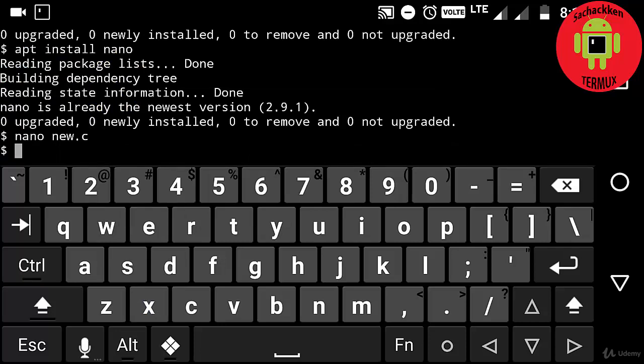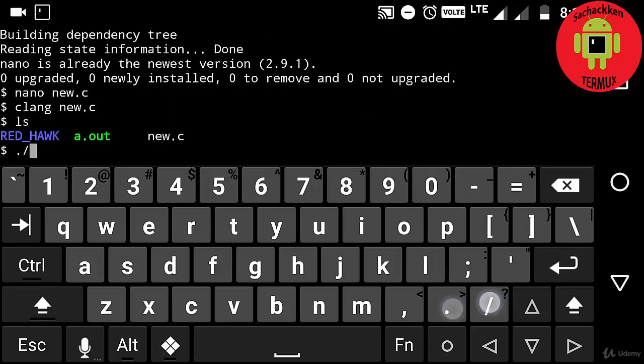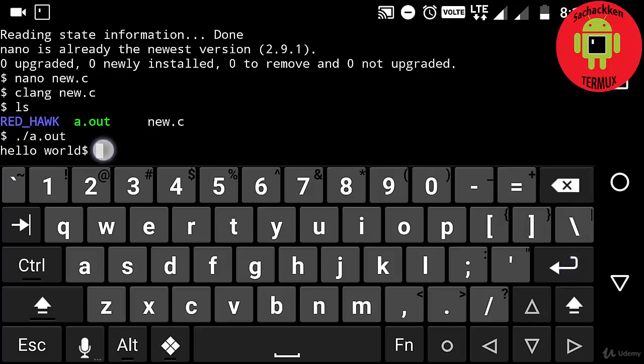Coming back to my Termux, I'm going to compile this program by typing clang new.c. Okay, now the program has been successfully compiled. Next, typing ./a.out. Here you can see the hello world. So this is how you create a simple C program on your Android Termux.